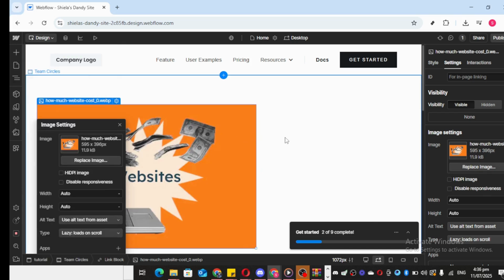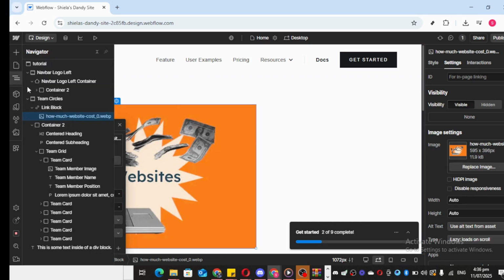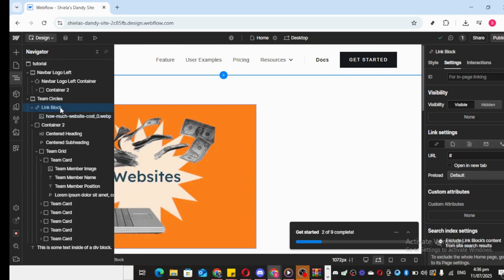Now, with the image set, it's time to set the link destination. To change the link, you'll need to navigate using Webflow's interface. Click on the navigator to find and select the link block that you've just worked with. You'll notice on the right-hand side, there's an option labeled Settings. In this area, there's an array of link settings you can configure.